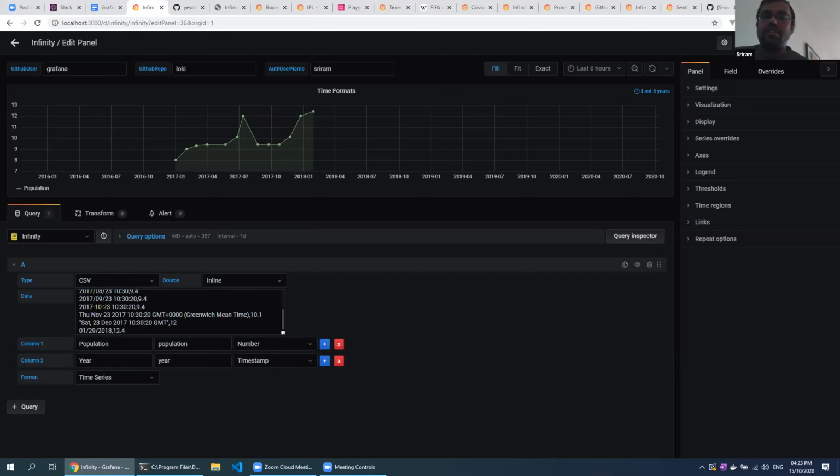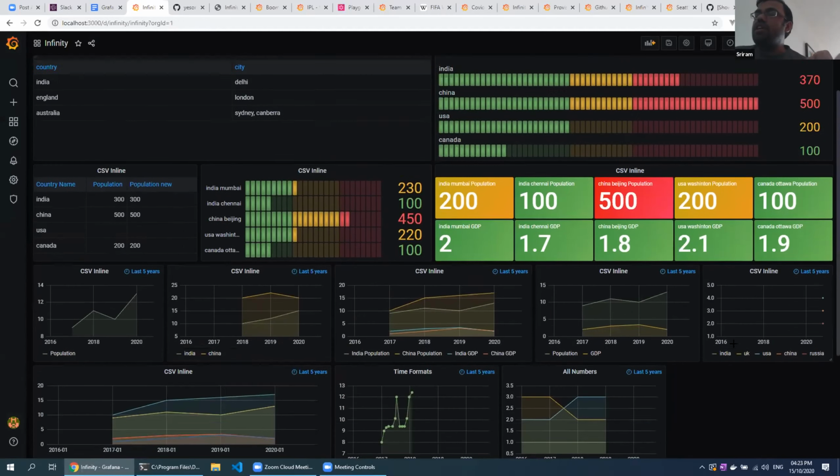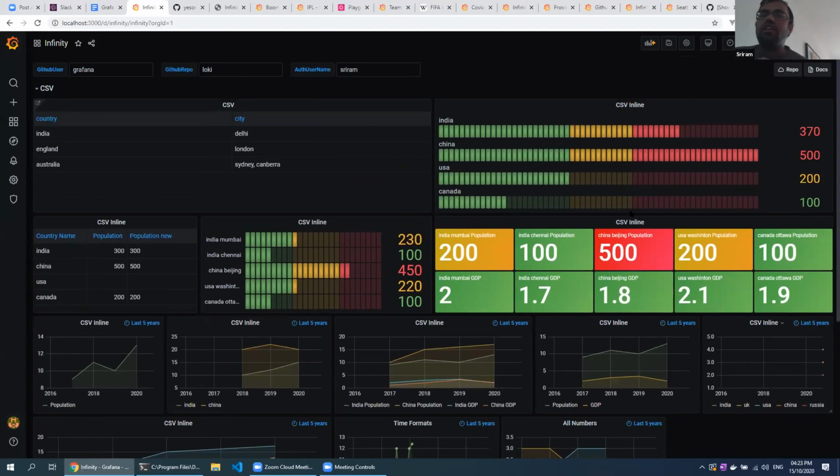So basically it does two things. Here year and population are numbers and year is a timestamp. So it just visualizes what it has. Right? So this is pretty simple. You can visualize any CSV and convert it. On top of the CSV, you can use transformations to visualize whatever format you need.